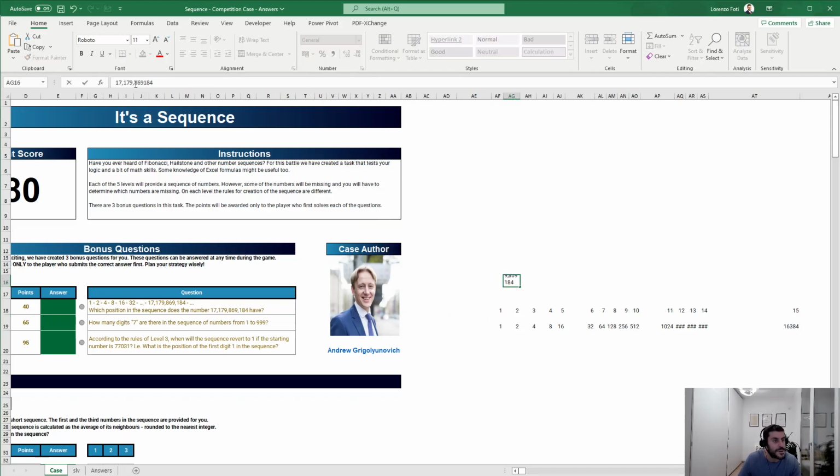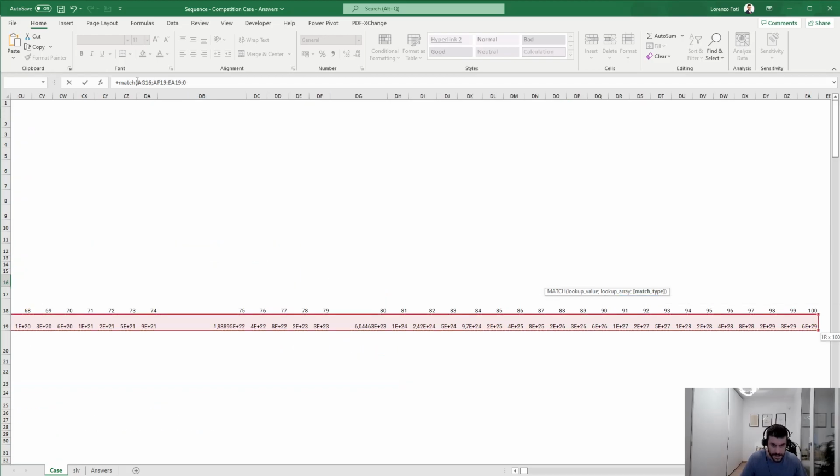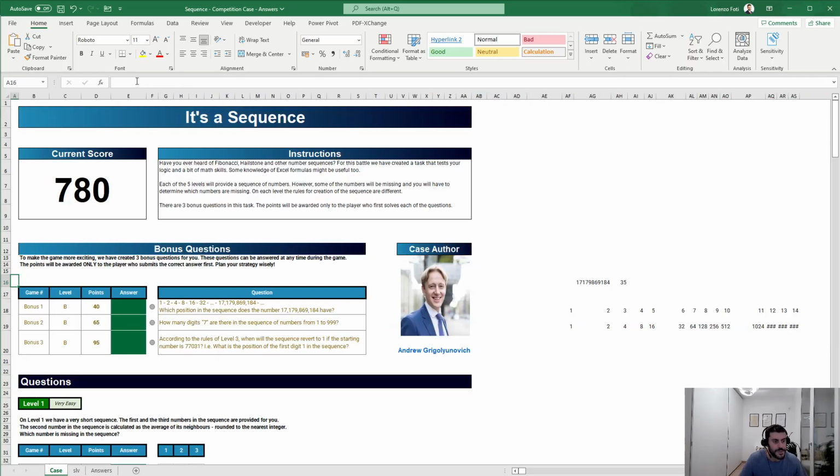Unfortunately, in Italy, we have a different usage of commas and points for large numbers. So I need to remove the commas and see match of these against the sequence, exact match, and I get a 35, which is actually correct. Okay, how many digits 7 are there in the sequence of numbers from 1 to 999?